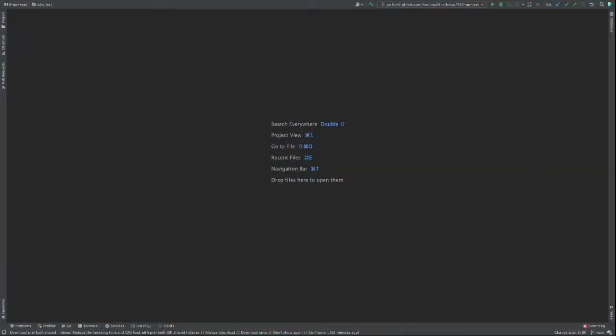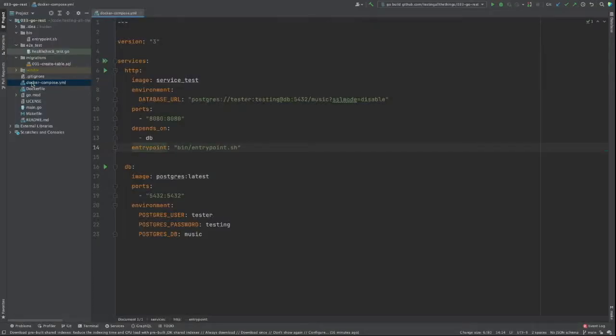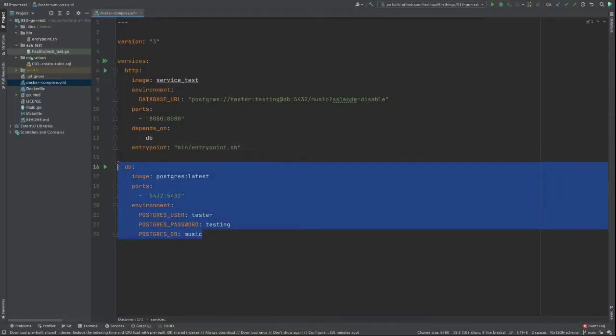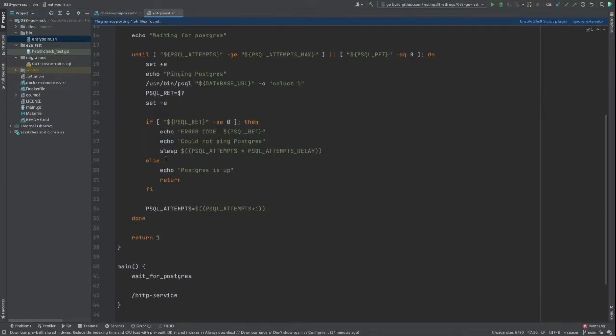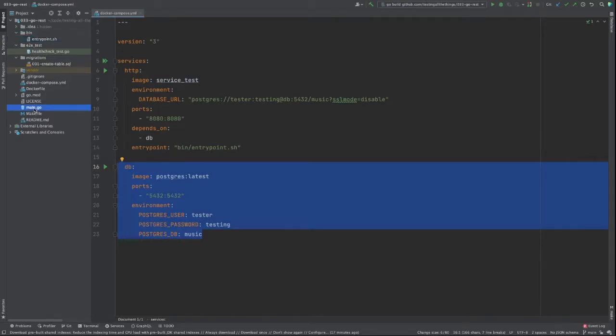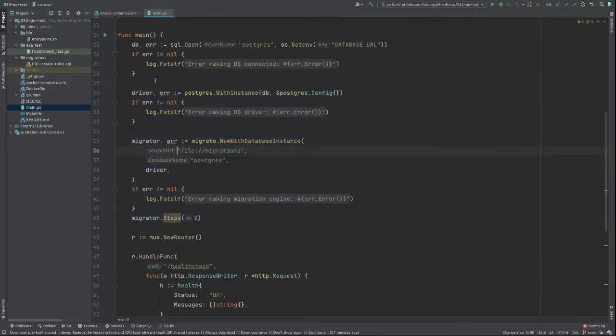Before we started recording, I made a few changes to the project. Let's talk through those now. The first thing I did was add a Postgres database to our Docker Compose setup, so we have somewhere to store our content. I've also changed the entry point script so that it waits for a successful connection to that database before it starts our Go service. I've also installed a new package that allows us to run migrations.